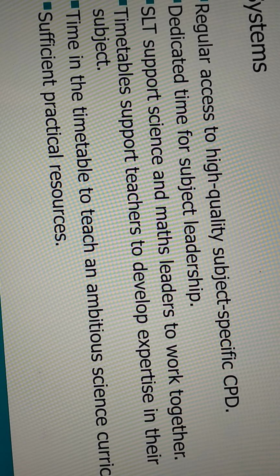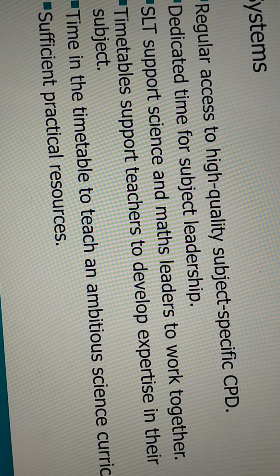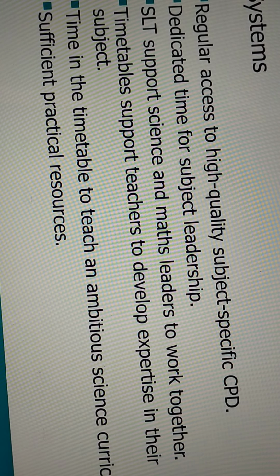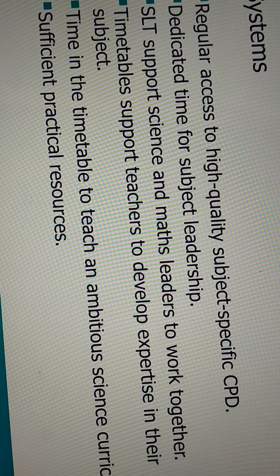And we look at the importance of practical resources. So where there is insufficient practical resources, what can happen is pupils take part in practical work, but in overly large groups. So actually they aren't themselves getting first-hand experiences of the various procedures or concepts they're learning about.